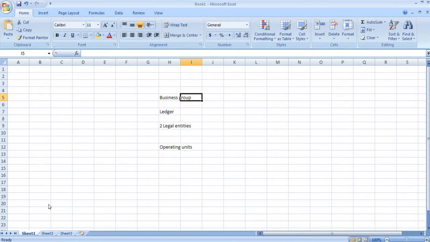So we are done with legal entities. We are done with ledger. Now to create operating units, we require a business group. See, business group creation, we can do only from the HR responsibility. Only from HR.